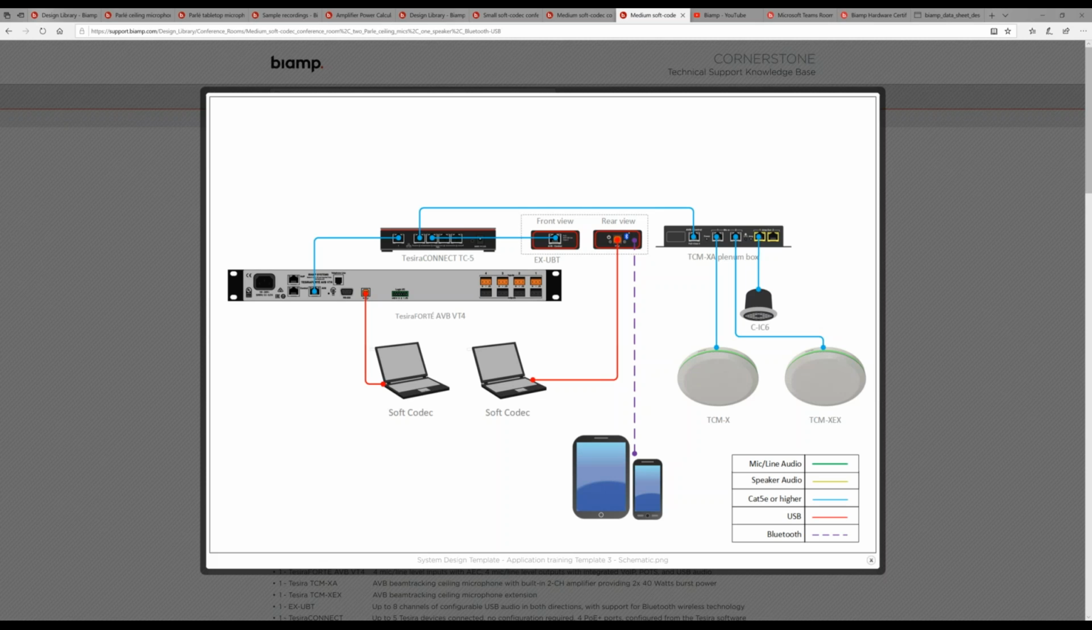Will the USB on Tessera also toggle the mute state on soft codec? No, only the XUBT is certified. If we use TC5, then we don't need PoE+, that's correct. The TC5 comes with 4 PoE plus ports.